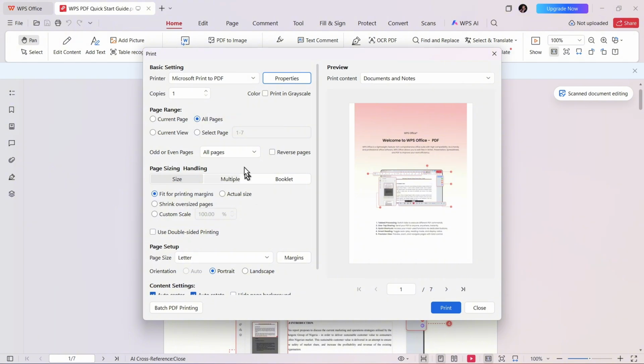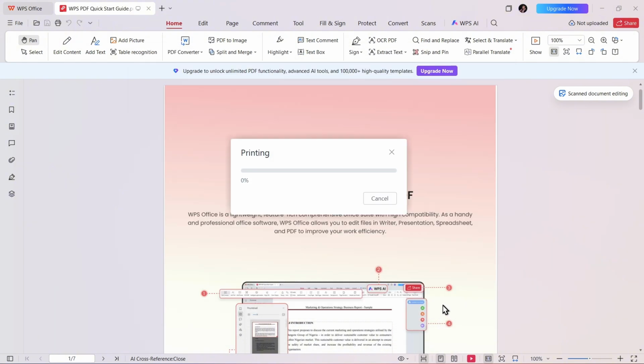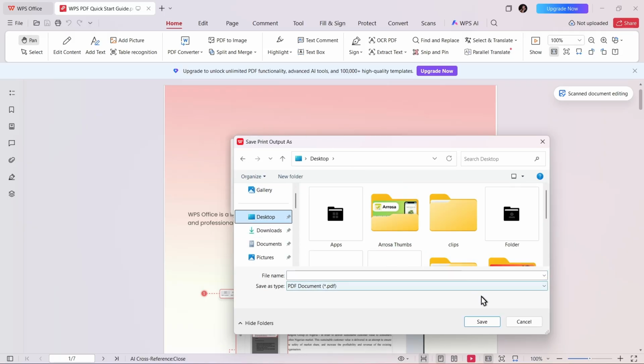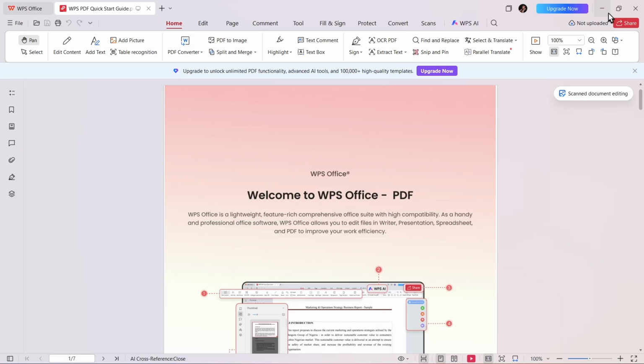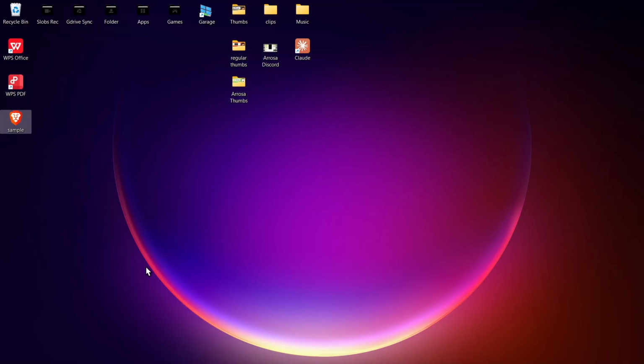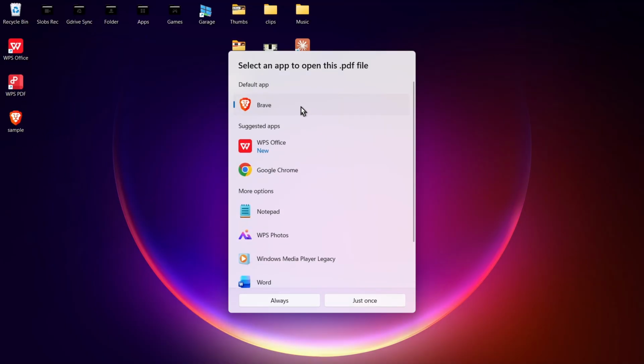Now, go ahead and change these settings however you want. But once done, just click on Print. Wait a bit. Now, go ahead and save it wherever you want. Give it a name. For example, just sample. And the save as type will be PDF document. Click on Save. Once done, check it out. And here we have it. Here we have the PDF sample.